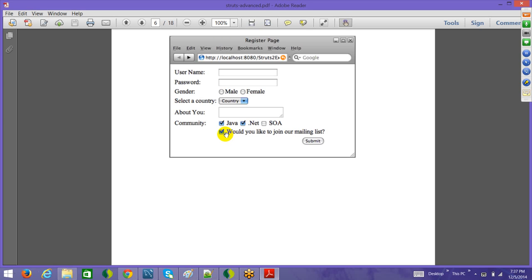Okay, and then give the value which will bind the data from the JSP to the servlet or to the action class, whatever you say, to the controller, let's be clear. And then the next line I will be having just this text, would I like to join our mailing list. Then I'll use the div tags etc. to place them properly.